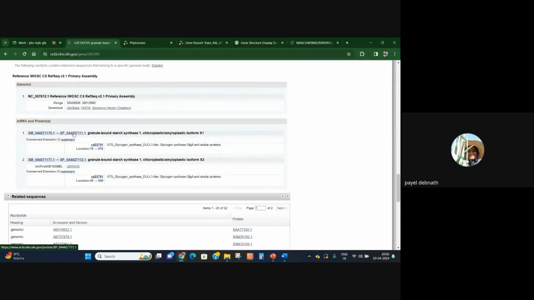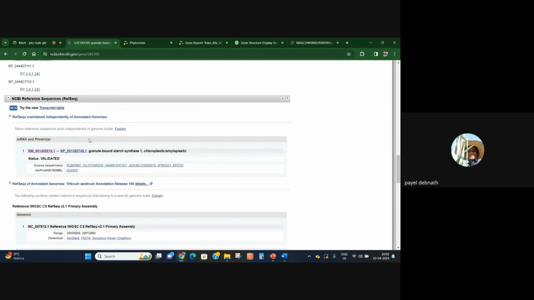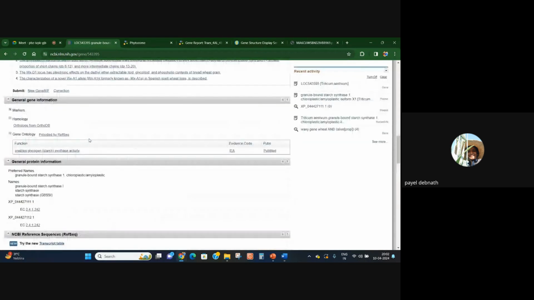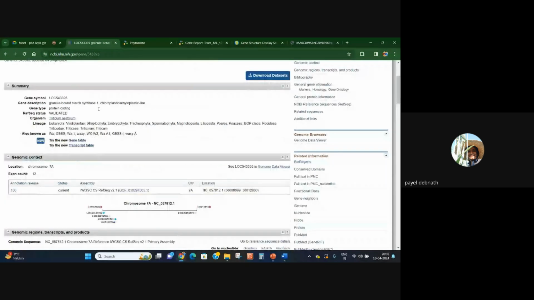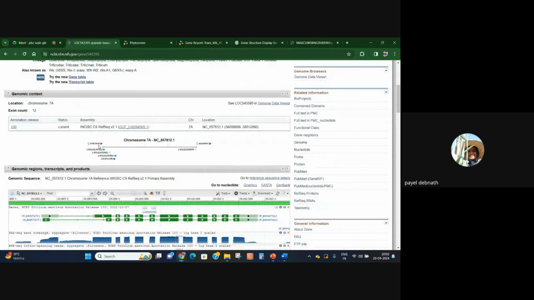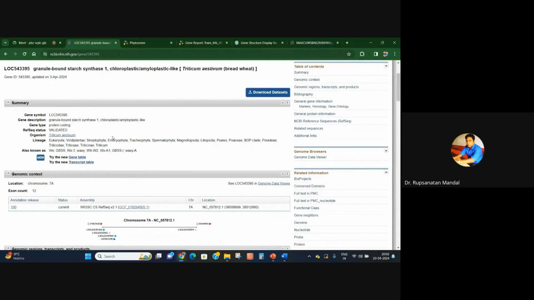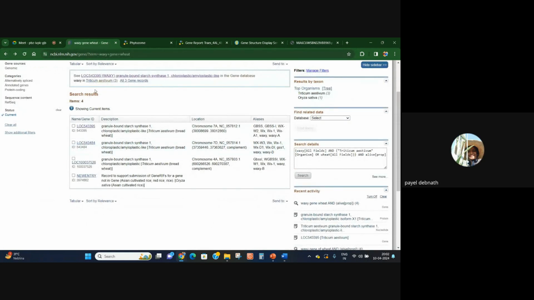Sir, in my page, after selecting that LOC 543395, if I scroll down, the sequence which is showing in your page is not coming. It's like the first page only. Then you can click on this next one, this page. Then click on LOC. Okay, sir. I clicked.